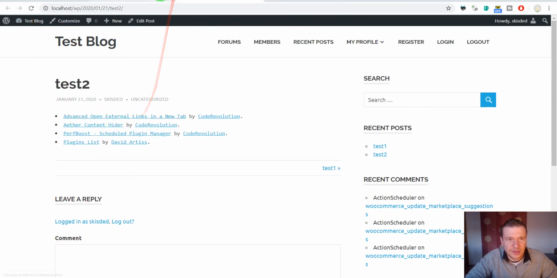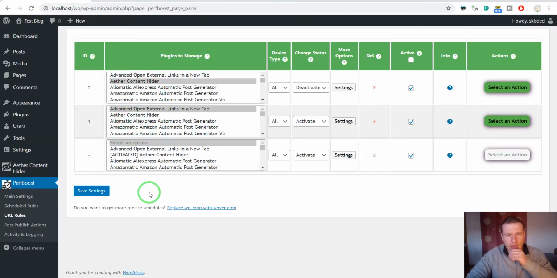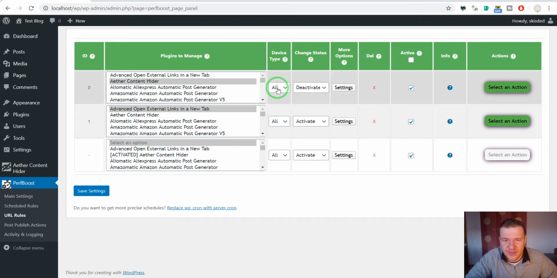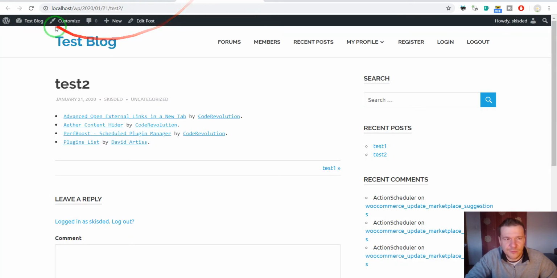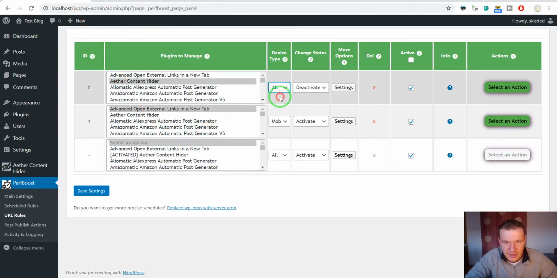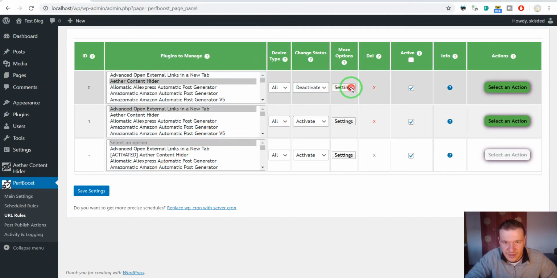Advanced open external links as selected in plugin settings. Okay, sorry. Now we can go ahead and choose device types. So if we select, for example, mobile on both, then if we refresh these pages, the changes should disappear and the same set of plugins should be activated once again. And if we leave here desktop or all, once again the settings will take effect.